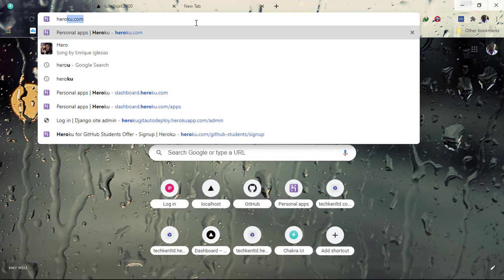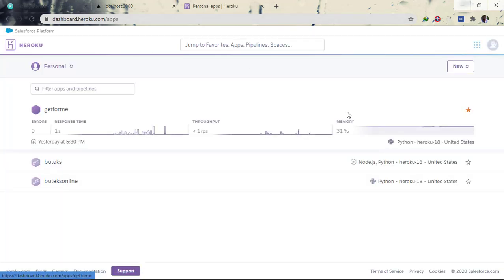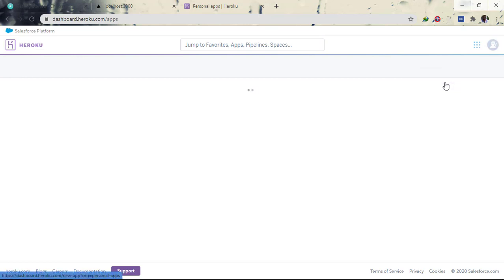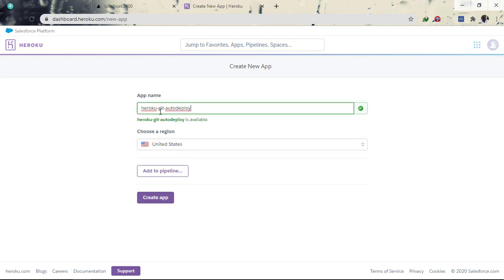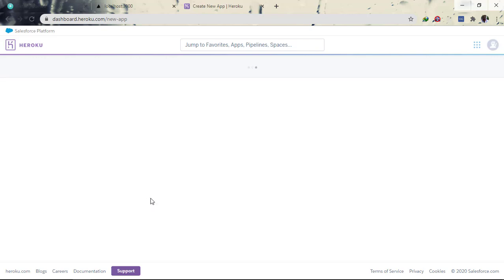So hop over to heroku.com. Now make sure you have your account created. As you can see, I'm already logged in. Here are some applications that are running. I'll go ahead and spin up a Heroku server real fast. Let's do Heroku-git-auto-deploy. I doubt that is taken, which isn't. It's available. We can leave the default region to United States, and we are going to create our application.